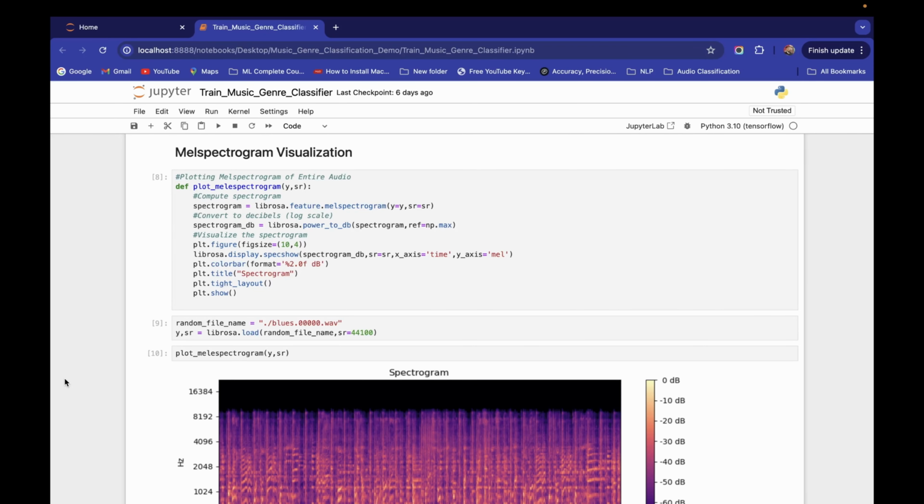Hello and welcome guys. In the last video we completed this MEL spectrogram visualization. If you are new to this video, then please watch this playlist from the beginning.